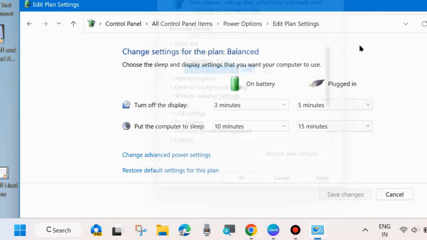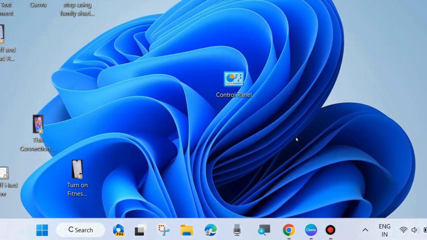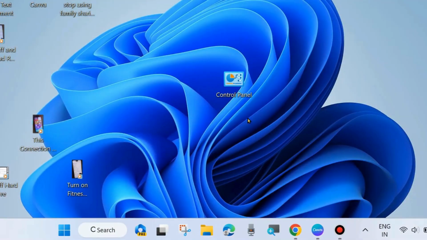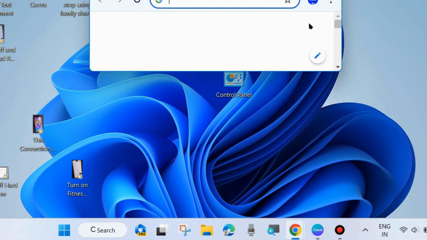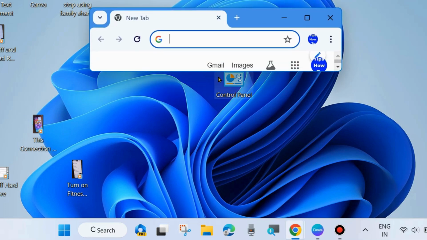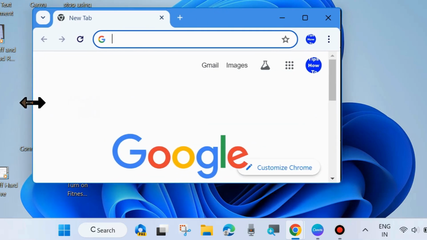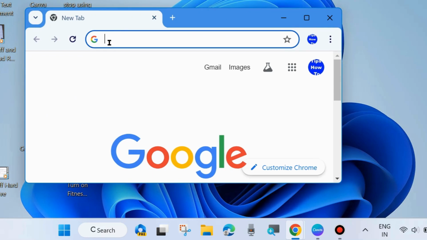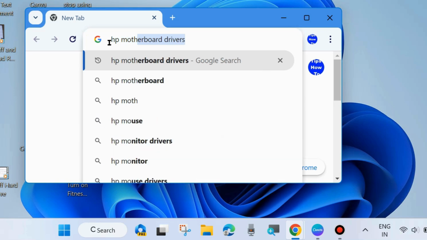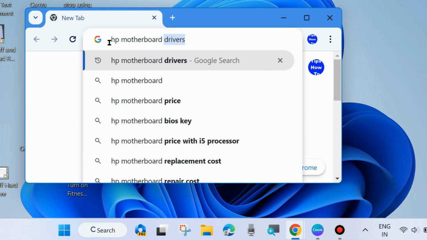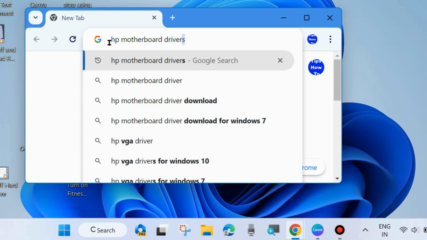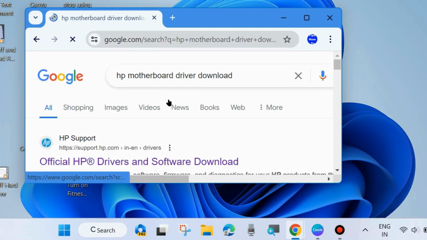The next one is to install the HP motherboard driver. Update your motherboard driver. Go to your Chrome browser or any other browser as per your preference and here type your computer description and HP motherboard drivers, and update motherboard drivers online. Go to your manufacturer site and update your motherboard driver.